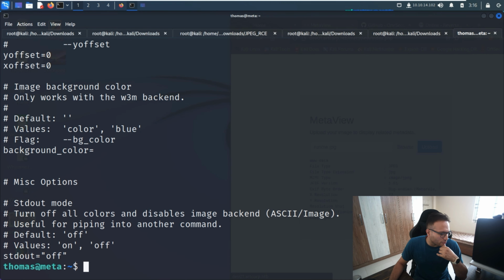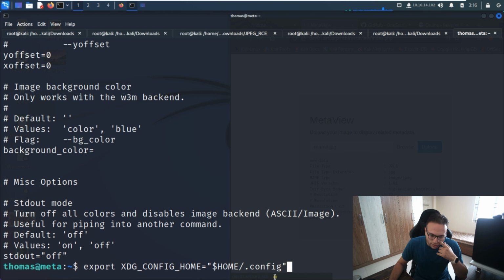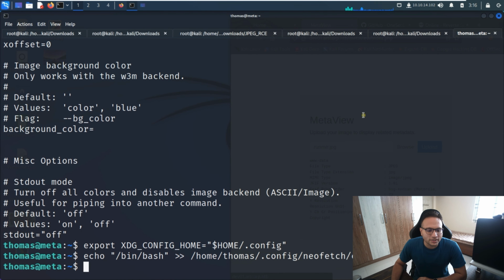What we do is try to export the config home to that config file. I'll export this to the home folder, in the home section of Thomas, where exactly we are over here. We'll trigger that first. Now with the echo command, I'll put my content inside the config file. I'll simply put /bin/bash inside the configuration file from my side.